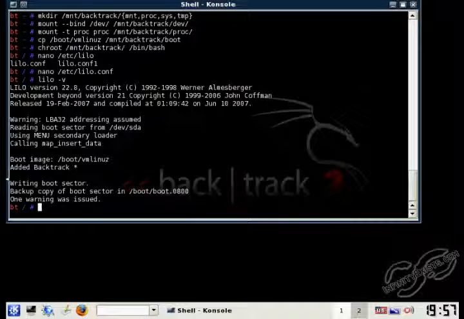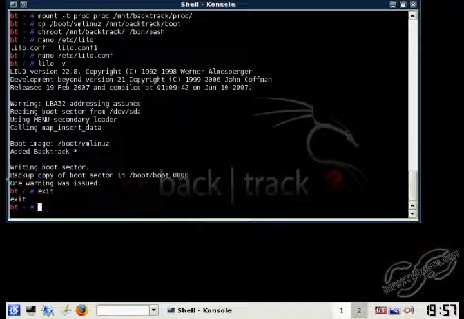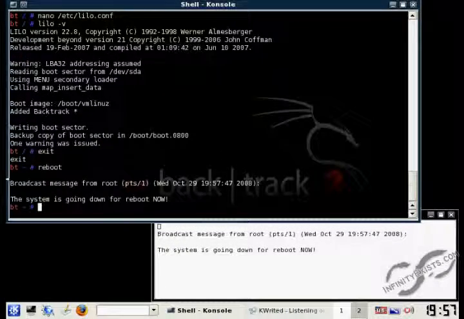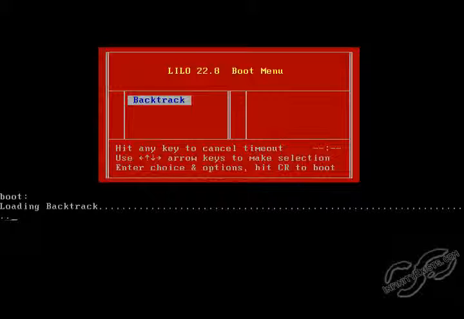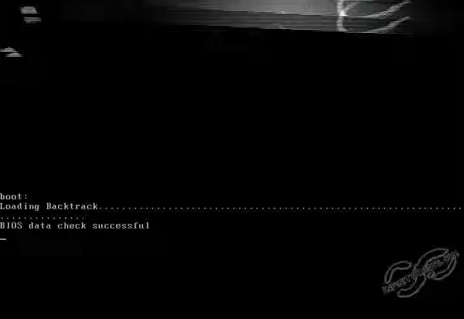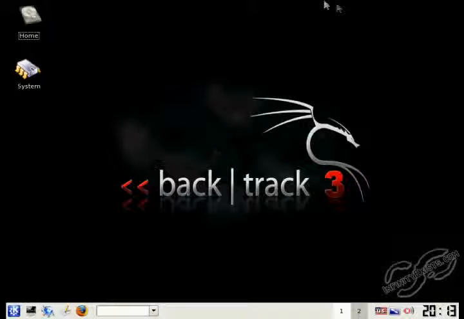After that's done, we want to type in exit to return our root directory back to the root directory on the CD. And then we're going to type in reboot to reboot the system. Alright, here's this Lilo boot menu, and all you have to do is push enter to boot into Backtrack. Alright, here you go. This is Backtrack 3 running off your hard drive.